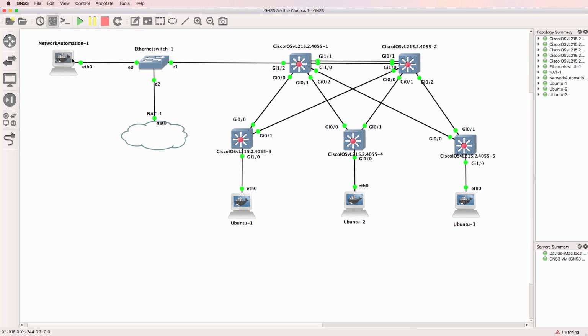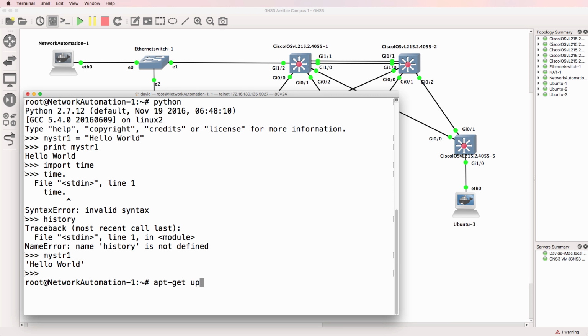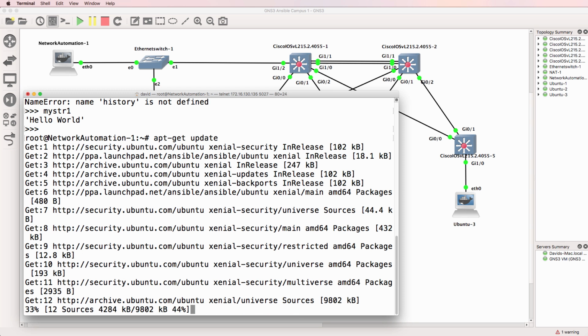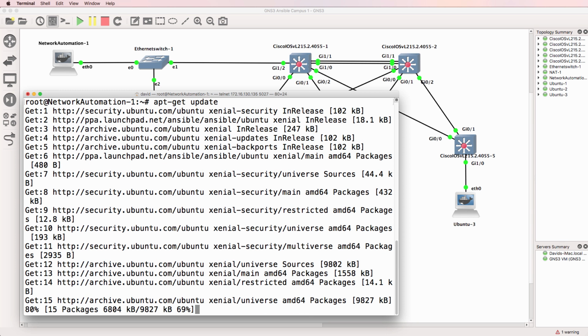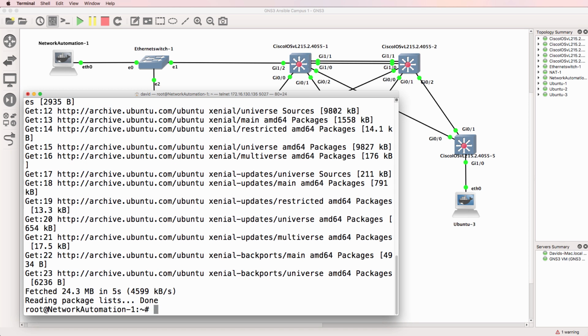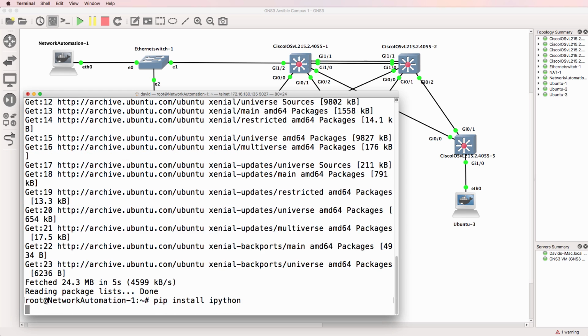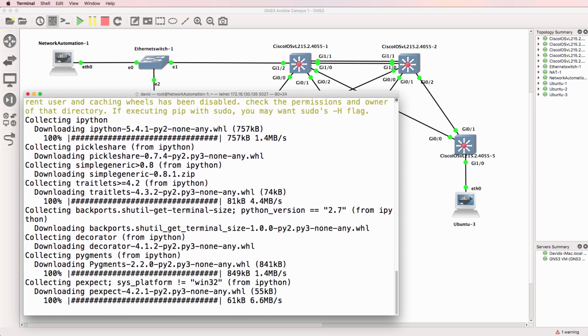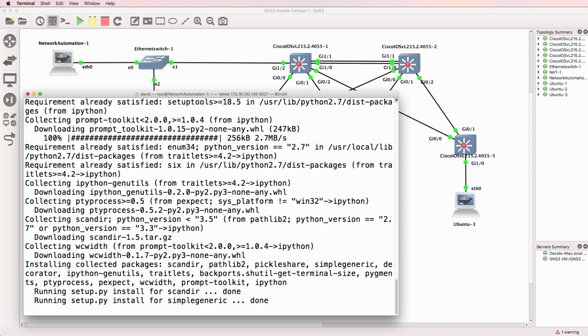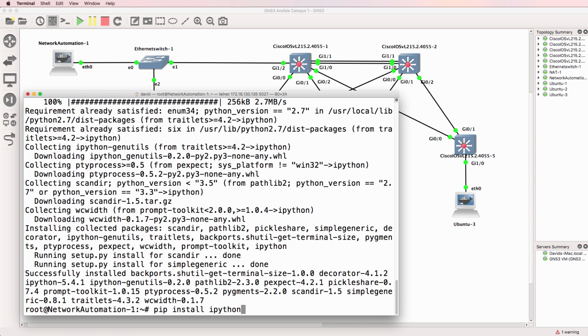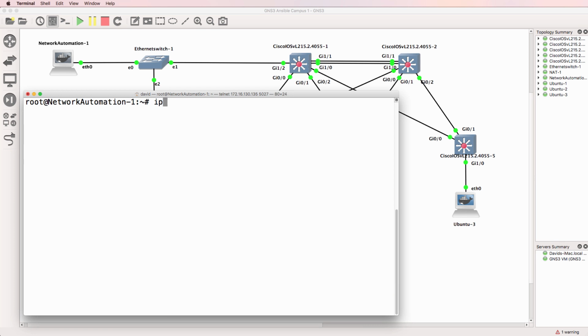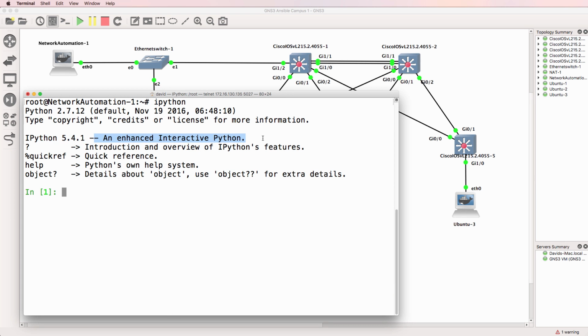In this topology, I'm using GNS3 with the network automation container. I can use the command apt-get update to update references on the Ubuntu container. And then I can use the command pip install ipython. So notice this is IPython and not Python. The command pip install ipython installs IPython, and notice the difference. IPython provides an enhanced interactive Python interpreter.